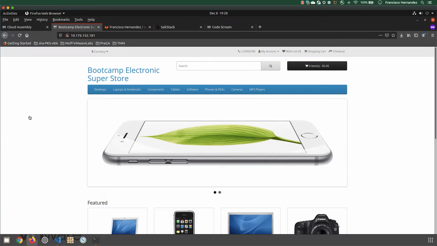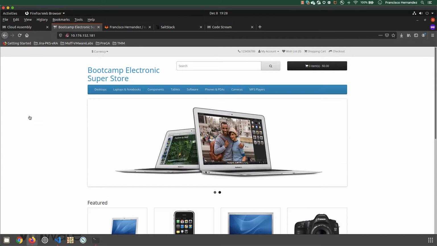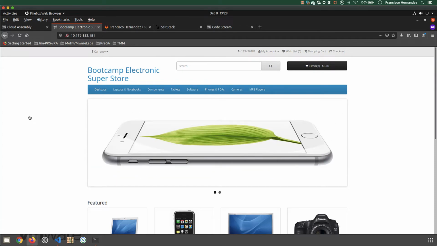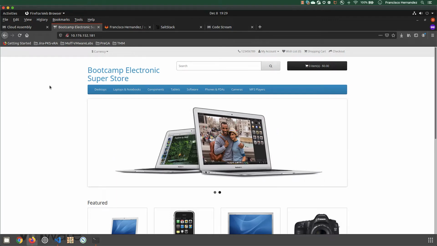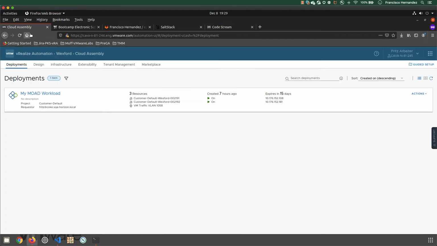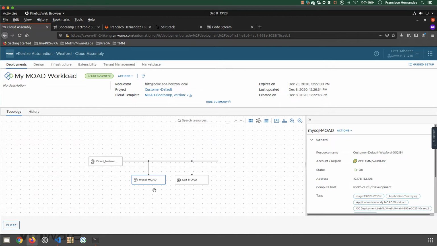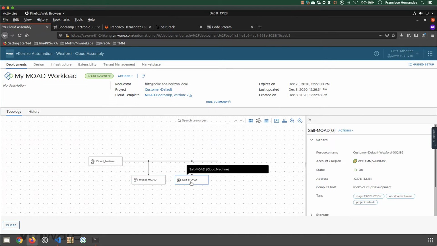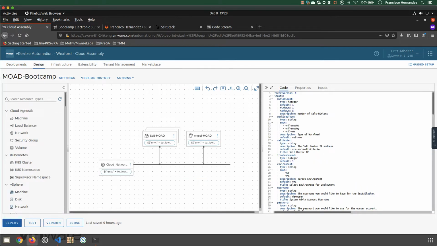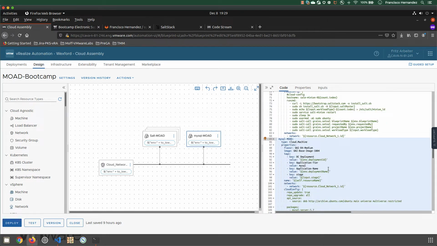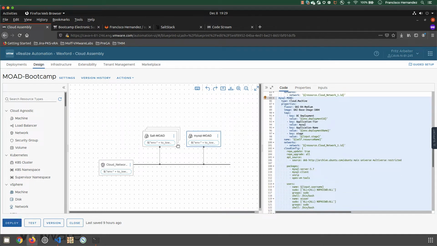For this scenario, I'm going to use a web server, the one I'm showing right now. This web server is just a simple e-commerce site. It is deployed using vRA automation. This is the actual deployment. It's very simple. It only takes a couple of resources, a database, and a front-end application. These resources are put together using cloud templates, and we can instance those as many times as needed.